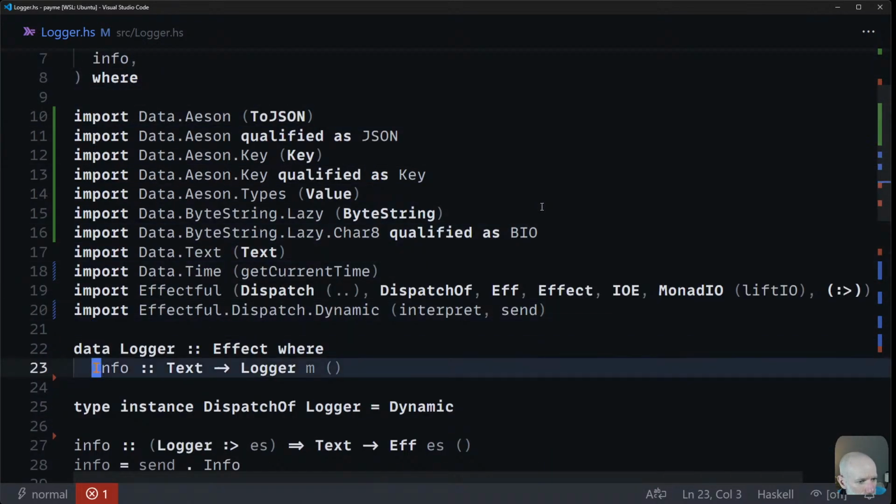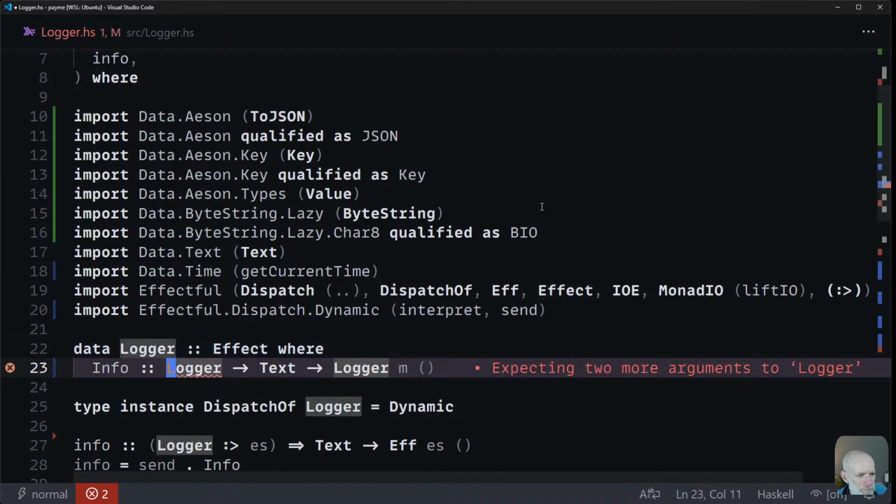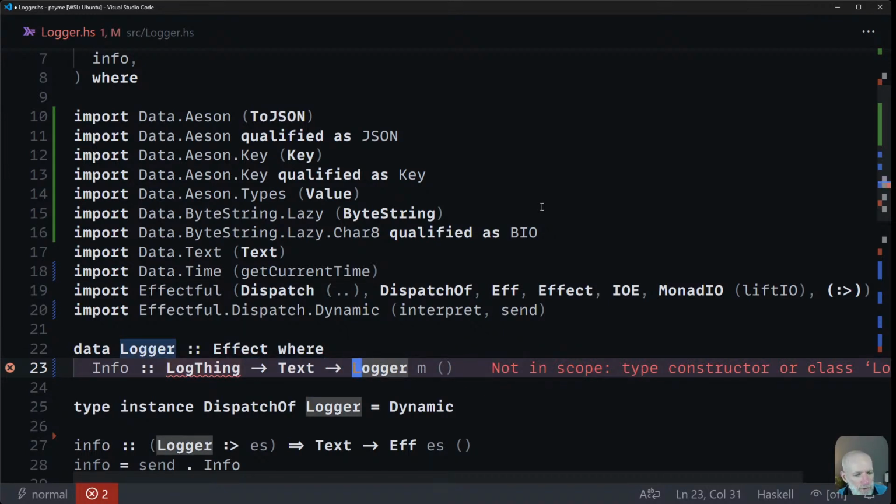expose things like info, debug, whatever. But they don't take text anymore. They take maybe something like logger, which I can't give the same name. Log thing, I'll think about a name for a second, and the message, and then they run the effect. So this log thing would then be the place where I can build up this set of fields and pass it around.